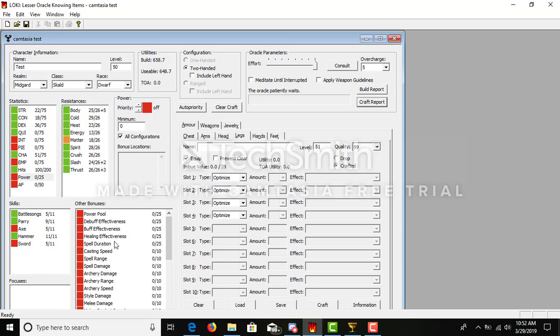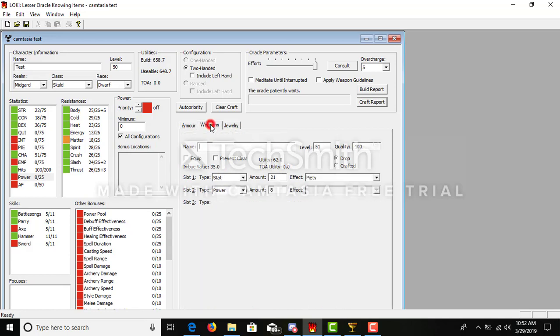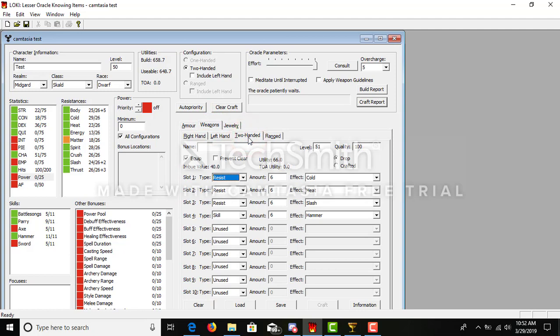Alright, in order to build your template, the first thing you're going to do is manually insert any weapons or items that you want in your template. Specifically. So for me, I have a two-handed Tuscarian Glacier Life Tap Hammer that I want to make sure I have in there. So I've manually entered those stats into here.